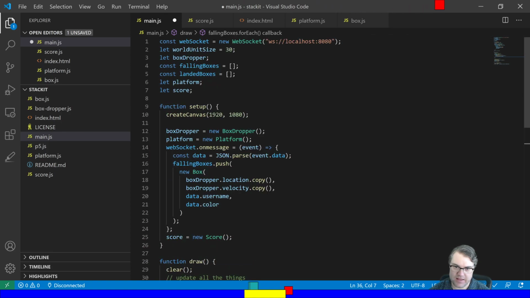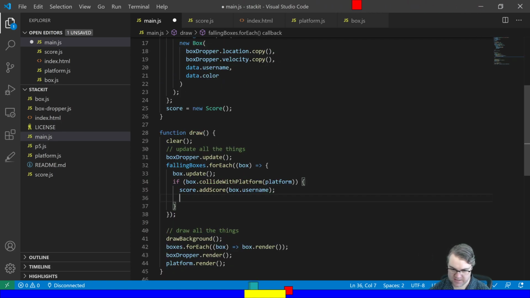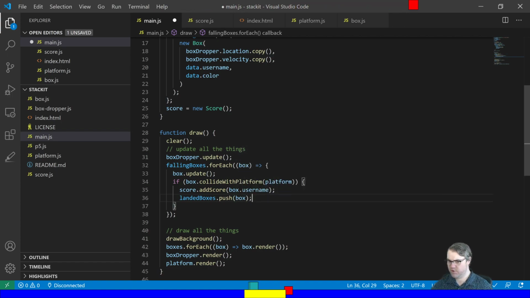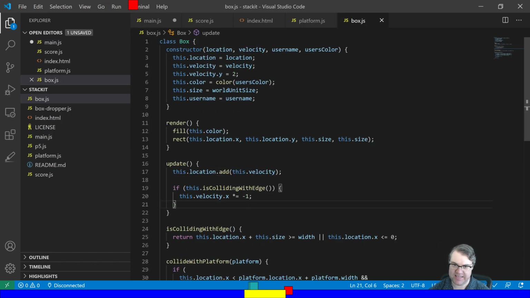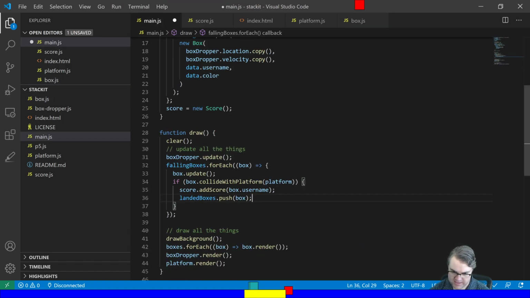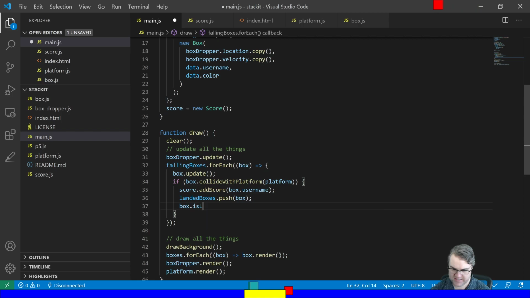And we need to move you to the landed boxes. So first of all, we can push you into the landed boxes. So landedBoxes.push(box). Removing it from this array is going to be interesting because I don't want to actually do that during this time. So maybe I do want to have some kind of is landed. this.isLanded equals false. In main, we're gonna do box.isLanded, set this to true.